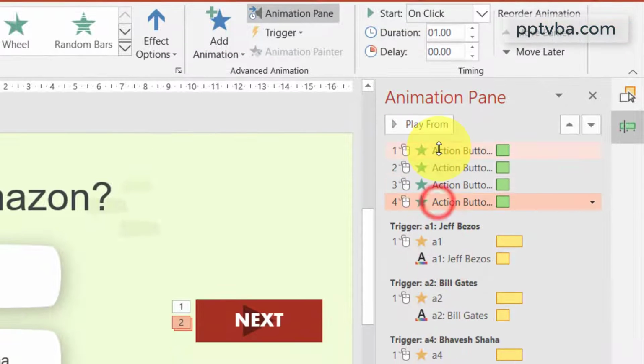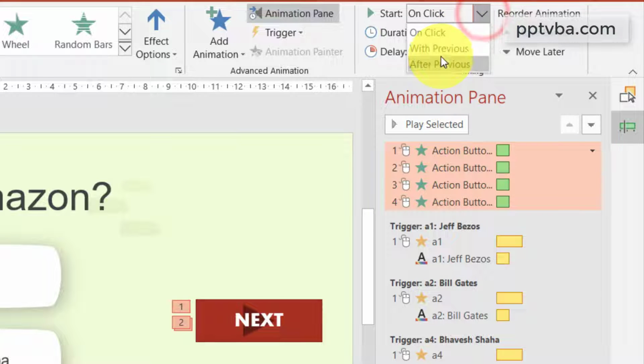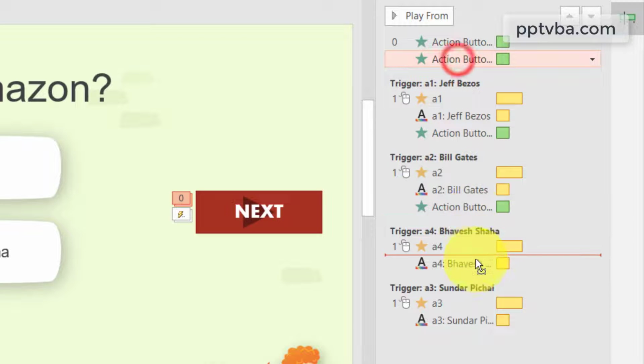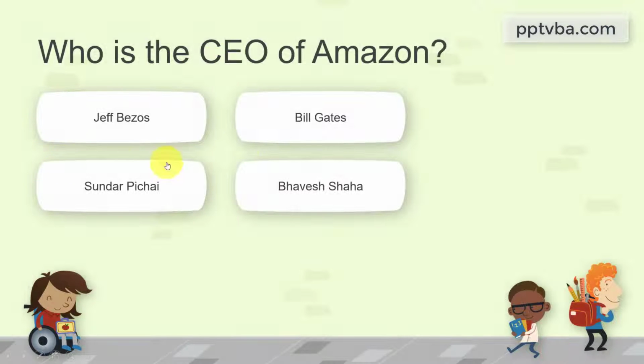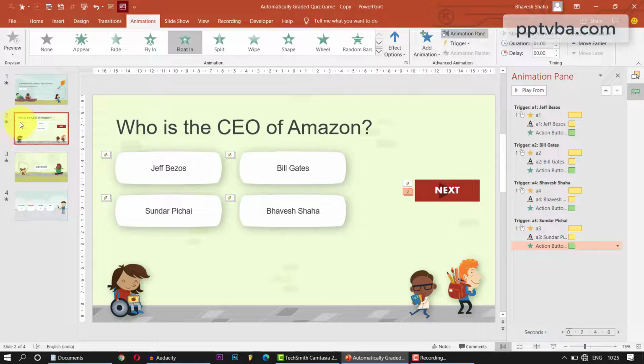Now I select all these 4 by pressing shift on my keyboard and I make it with previous, and I drag each one of them with one of the answer boxes. So now I go to slideshow, I click on Bill Gates, long answer, I can go to the next slide. Now I'm going to duplicate this.